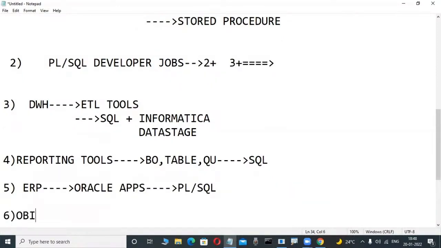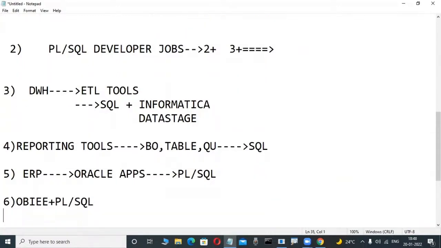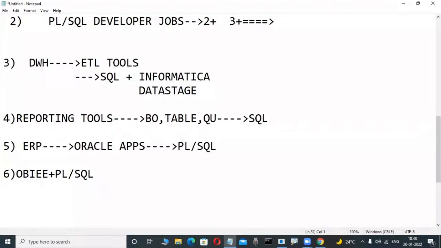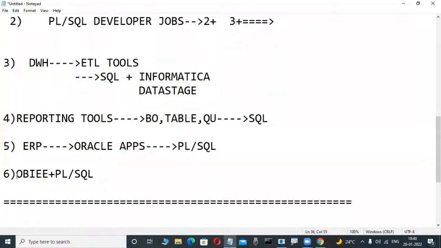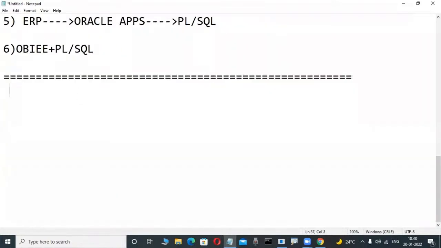OBI is a product, and there are PL/SQL jobs with it. Those persons also learn these courses. Again, different persons: suppose you are not interested in the programming side and you want the administration side, you want those jobs. In that case, there are DBA courses.